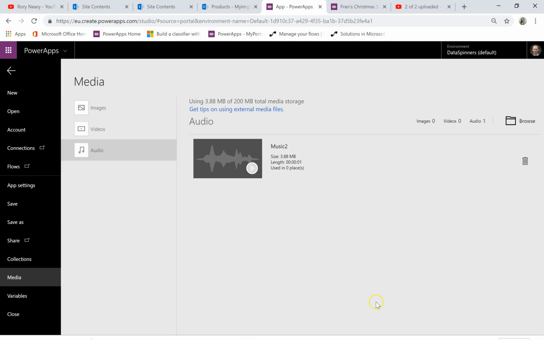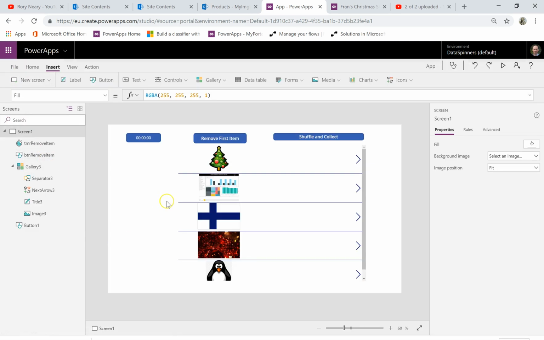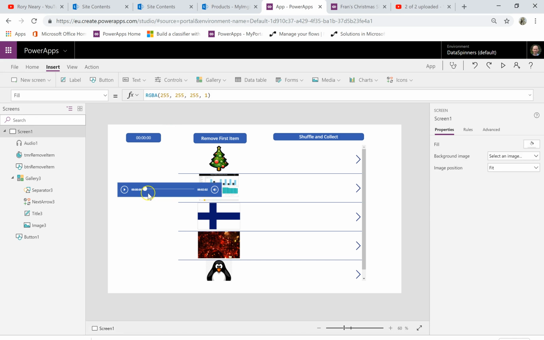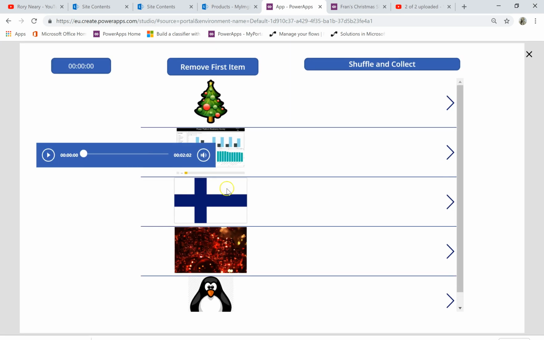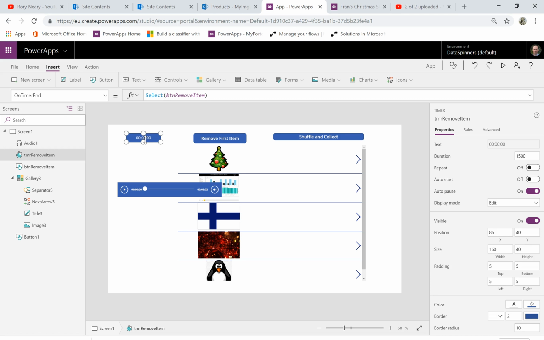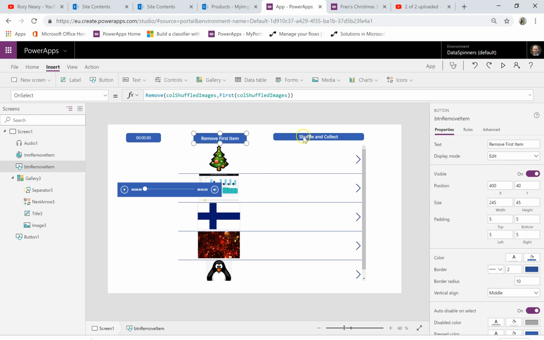Now, the only way to actually find out the length of the song is to go and try and bring in the song. So go to media, audio, and then you go on to here, and then you do music, two, and then we will see. It's quite a short song actually. It is 2 minutes and 2 seconds.